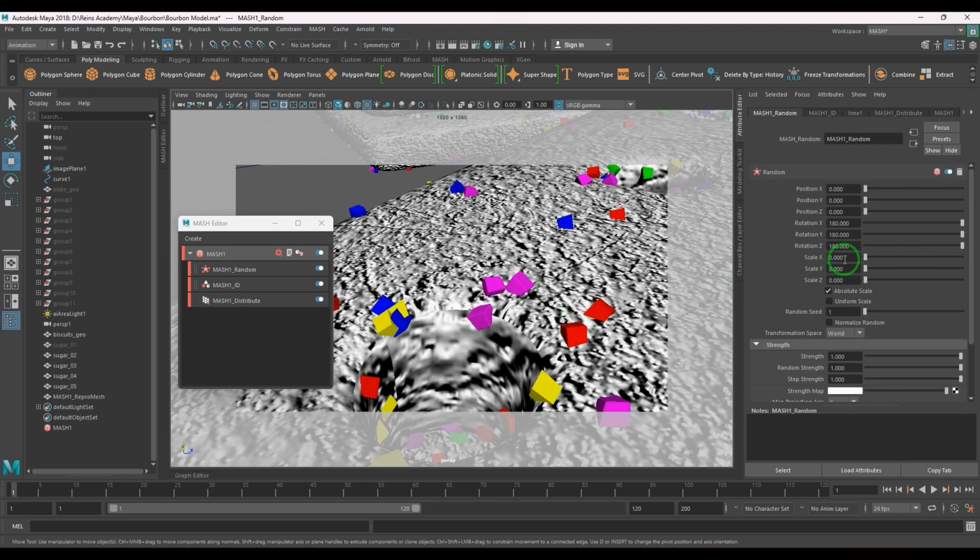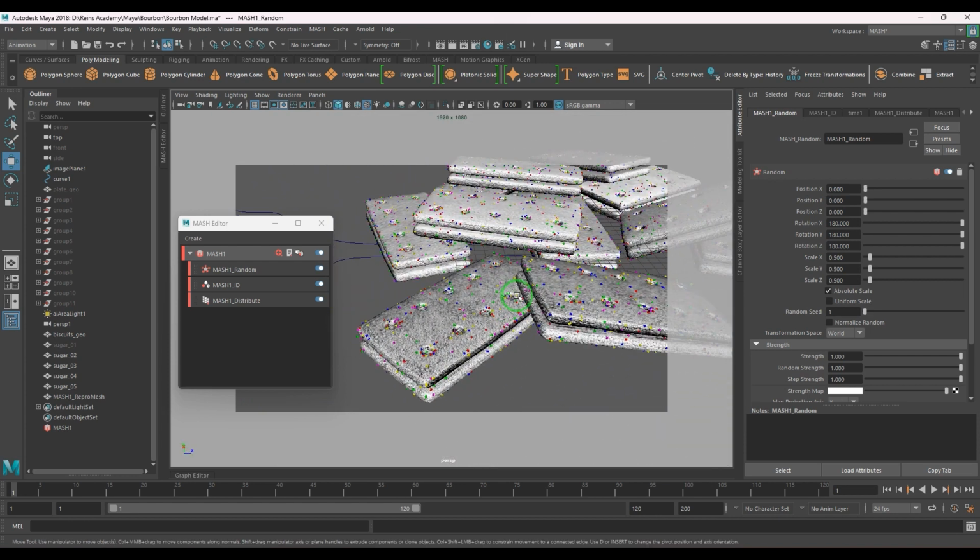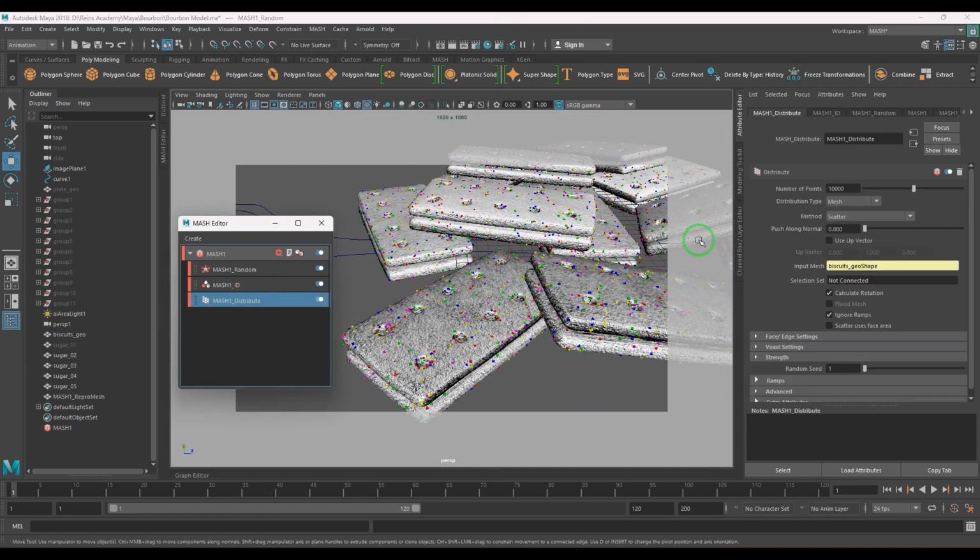And if you want some scale randomness, you can choose 0.5, 0.5, 0.5 scale. Now what that will do is it makes this object's size random, and that is how you got the granules on top of it. Now you go to the distribute node, you can add more number of sugar granules if you wanted them.